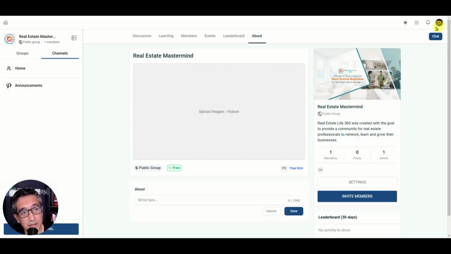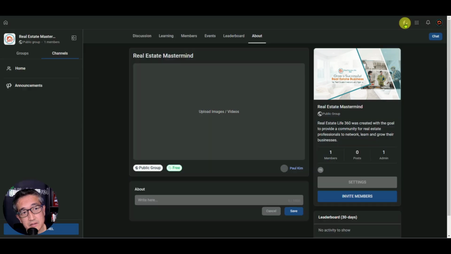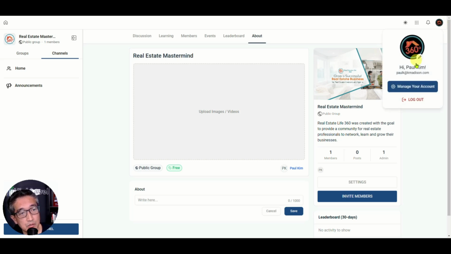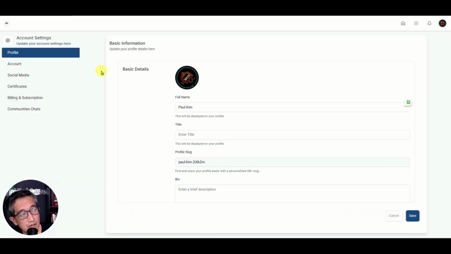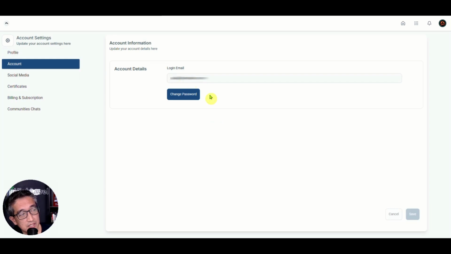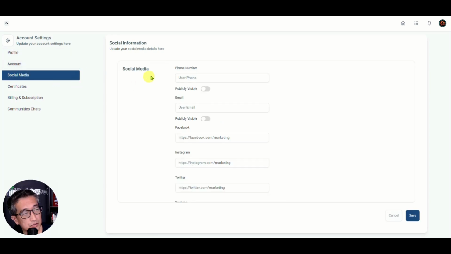All right, so let's take a look at clicking on this, dark mode. Now this gets a little bit tricky to navigate. So you're in this community and you are the admin. If you go to manage your account, you can put your name, title. Now this is your slug, meaning the unique identifier within this platform. Then you can put in your bio and your social media accounts. This is your login information, and then here is your social media.